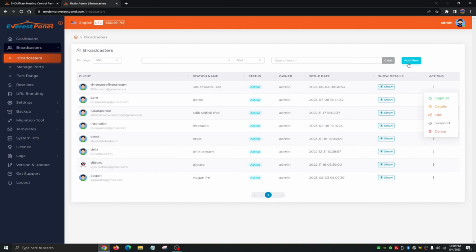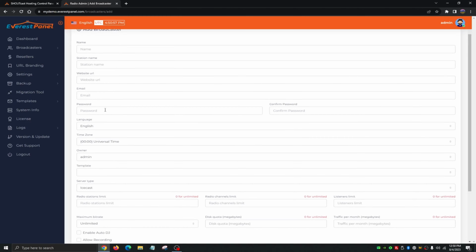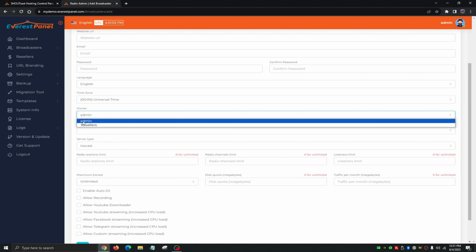To add a brand new broadcaster, we would just click on add new here. We enter the name, the station name, the website URL. Basically here you would fill out the information of the station. You create them a password so they can log in, the language, the time zone, the owner. In this case, if you have a reseller, you would assign the reseller's name here, but in this case we have admin because we're the ones creating it.